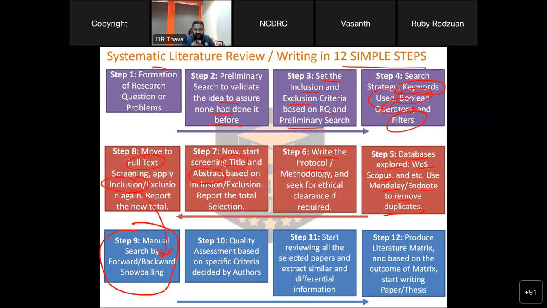That means you go to the references, you see any relevant papers that you might have missed out, and you also go to future papers. You go to Google Scholar, you type out the link, you go to cited by. From there, you can do forward snowballing. Okay, this is known as snowballing. Once you have done all that, you have a total number of papers, then you do quality assessment based on specific criteria decided by authors.